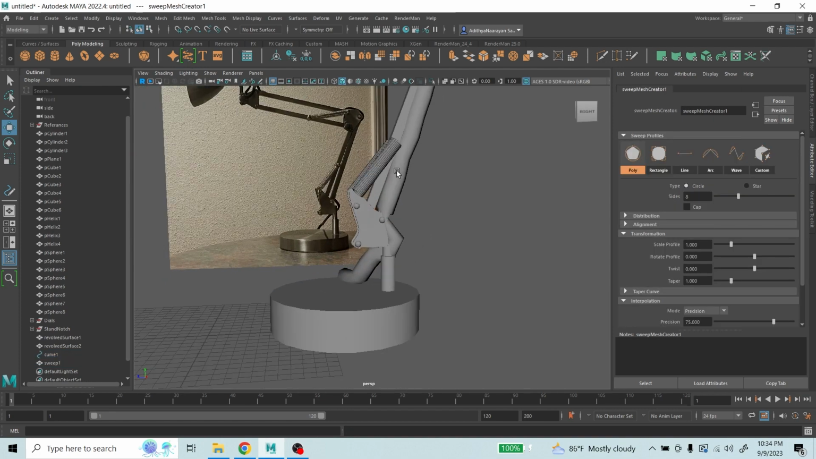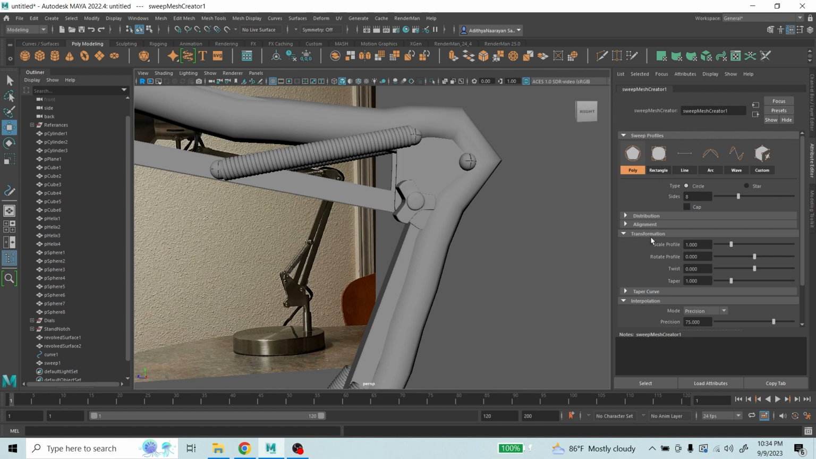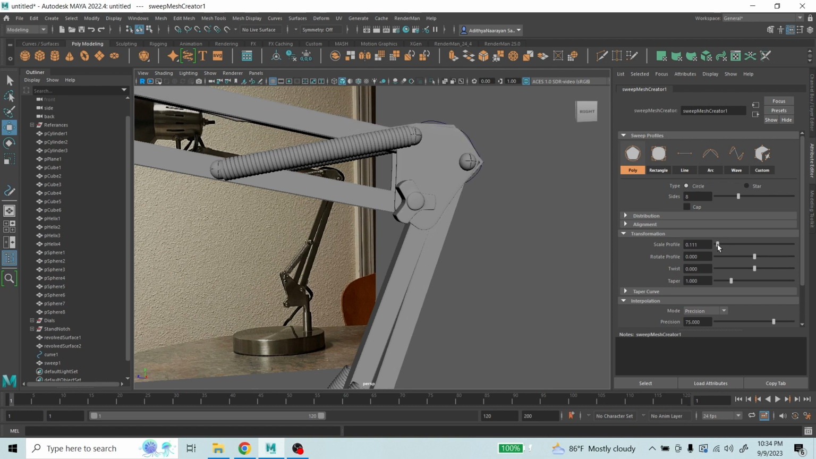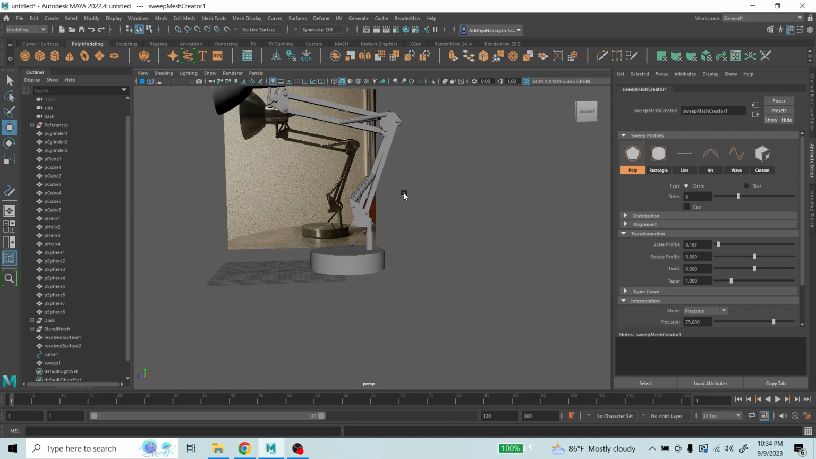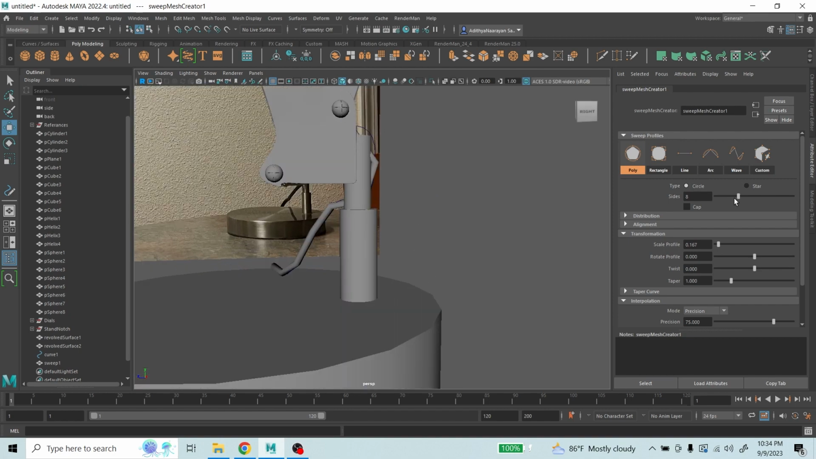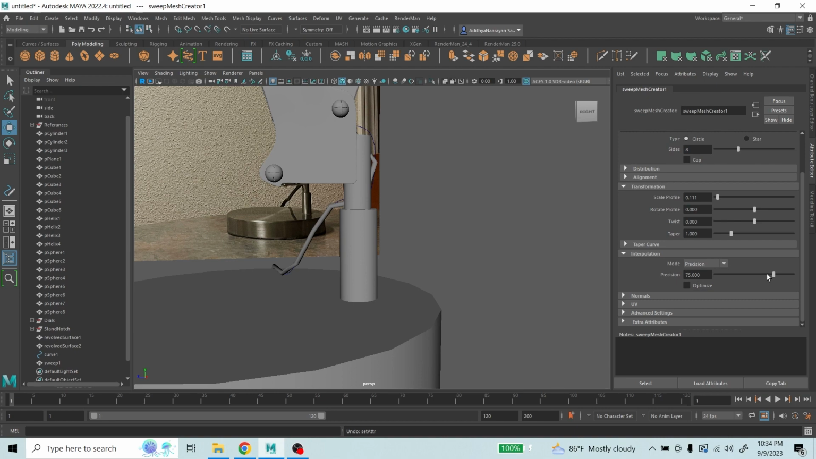As you can see, we're getting some very, very thick wires. So we definitely have to go ahead and change a few things. We have an 8-sided wire, which should be fine. We can go to our transformation, and right now the scale profile is way too big. So we definitely want to make sure that we get this a little bit less of a radius. So you can put this somewhere over there. And we can scale it up to kind of how our wire is right there. So somewhere like this.